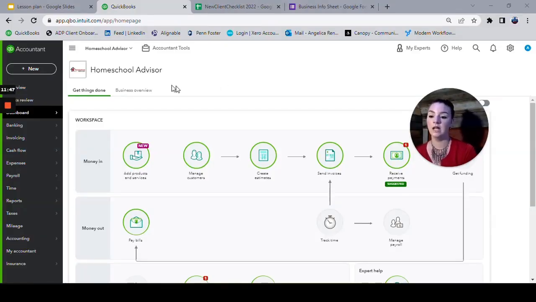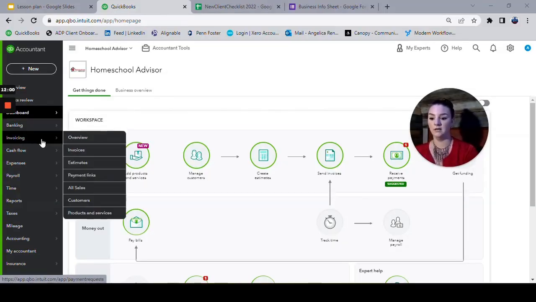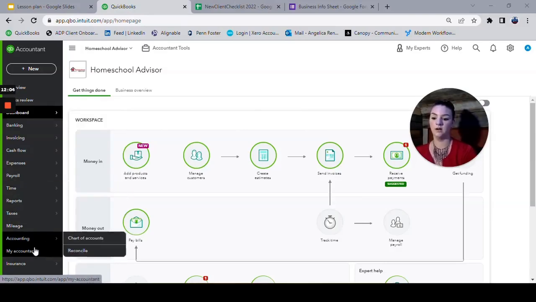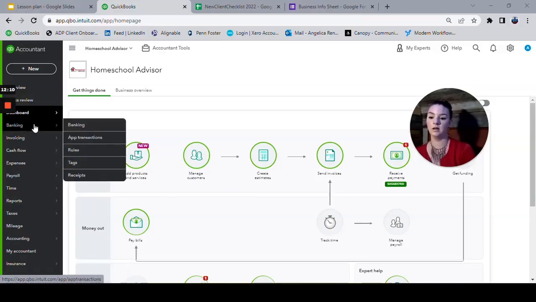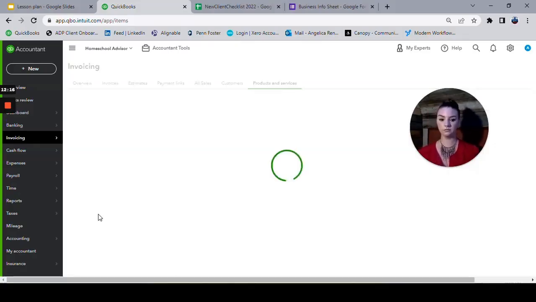They have it set up so that whenever they actually start making money in their business, they can start using this account. Anywho, if we are going to set up products and services, you would go over here to the left-hand side. This is what it looks like inside the client view. You'll see dashboard, banking, invoicing, cash flow, expenses, payroll, time, reports, taxes, mileage, accounting, my accountant, and insurance. We are going to go to invoicing, and we're going to go down to products and services.